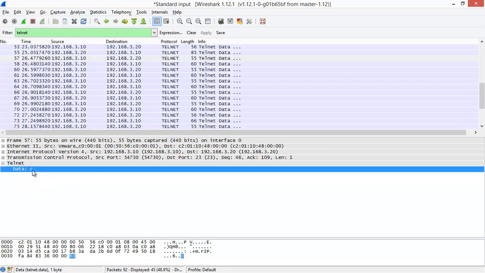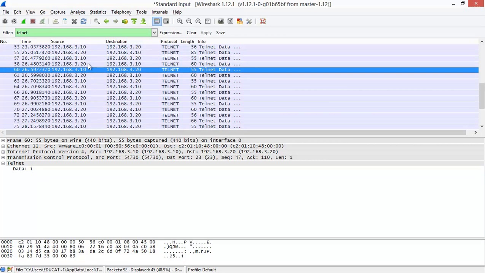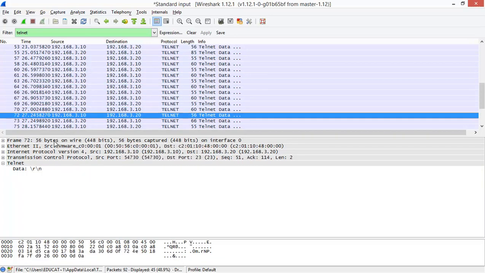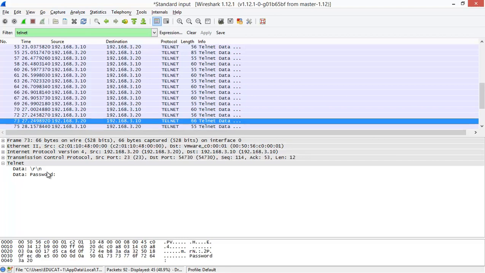You see the data is C. It is not encrypted. It's the plain text C. The next ones are I, S, C, O. And \r\n means enter. And the hacker, who sniffs our network packets, understands that the username ended here, and from now we're going to start our password.